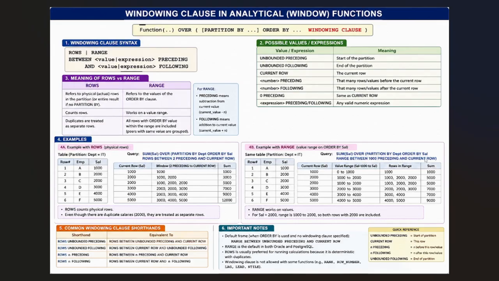And to the current row, what is my current row? 2000. So from 1000 to 2000. So this is what range is. It works on the values, and rows works on the physical rows. So that's the difference between rows and range. And the syntax for the windowing clause, after rows or range, is the keyword between, and then you will have some value or expression. Then the other keyword is preceding, and again a value expression, and then following.